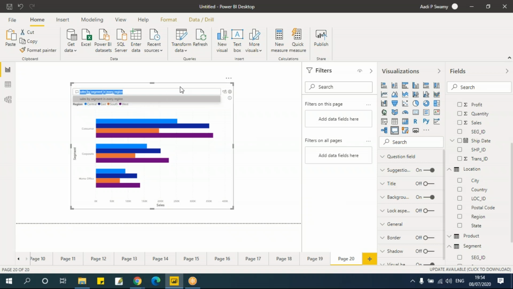I'll discuss this one in detail in the coming sessions. And also we have something called key influencers. Then we have decomposition. So these are all more interesting charts that I'll discuss after our DAX functions.